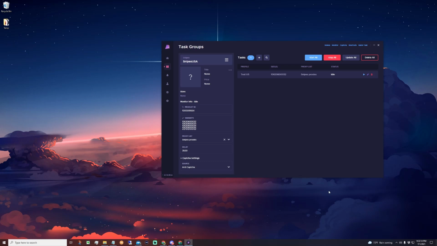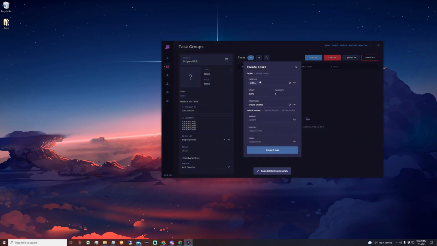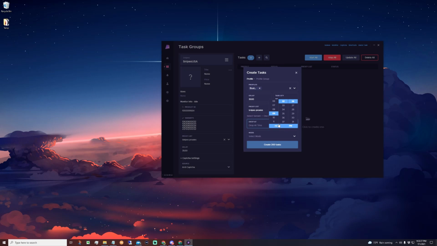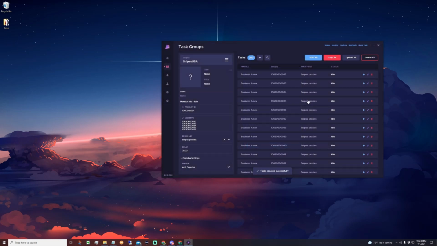Next question, what delays should I run? For your monitor, it should always be at 3500. However, let's go ahead and create 20 again. Let's create some tasks real quick. All right, so let's say I have 200 tasks going. We're going to run 3 right now, and let's say these are safe mode tasks. I'm starting 3 or 5 minutes before the drop, anywhere from 3 to 5.